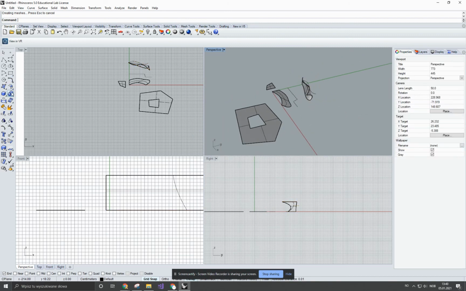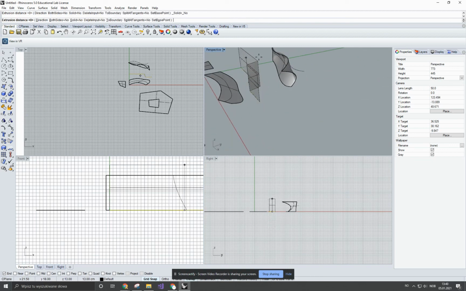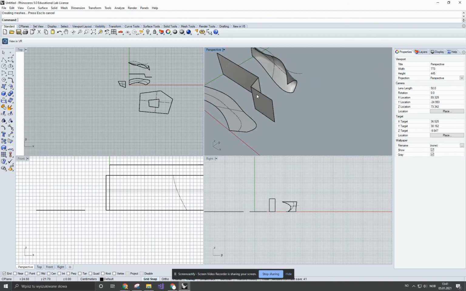Now, this is one thing. Of course, a very easy way to create a surface is also extruding. I'm grabbing the line or polyline, and I can extrude it in the direction which I want.